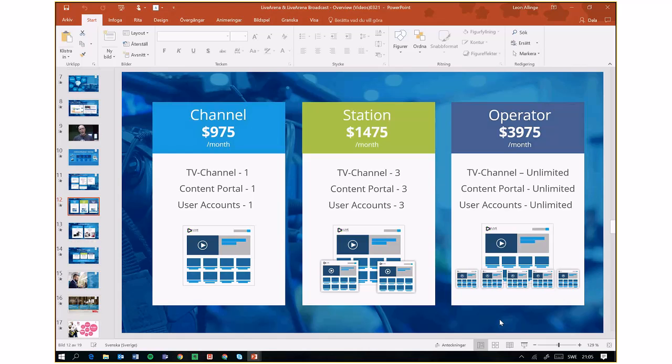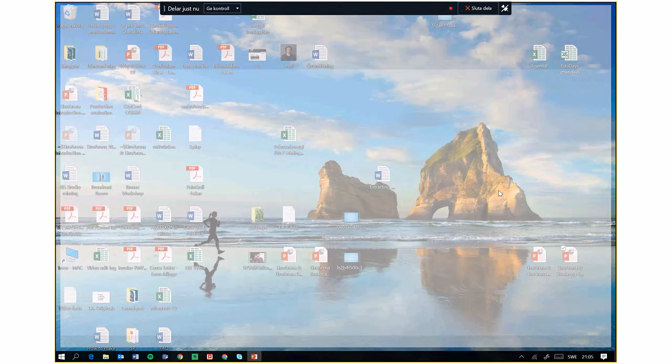Station is, again, three different channels, and then your operator. We do have an EDU special. So I think if you go down, sorry. That's okay. They need to know what the difference is.